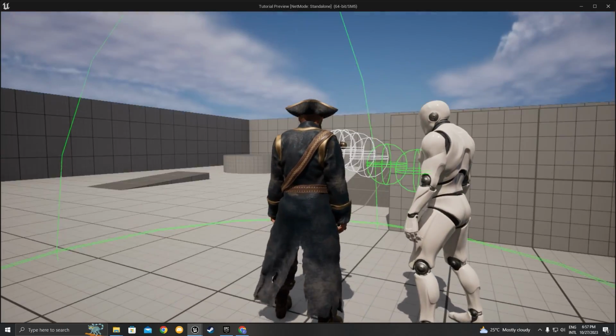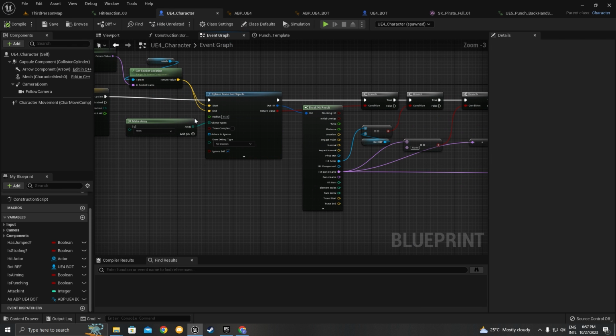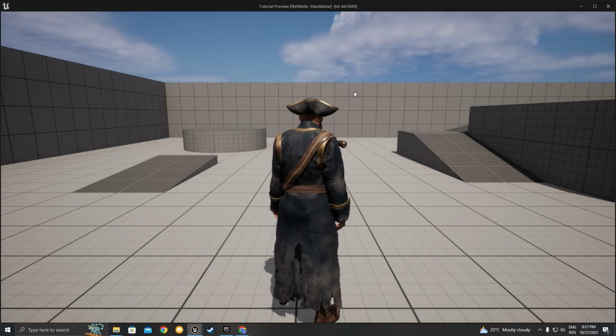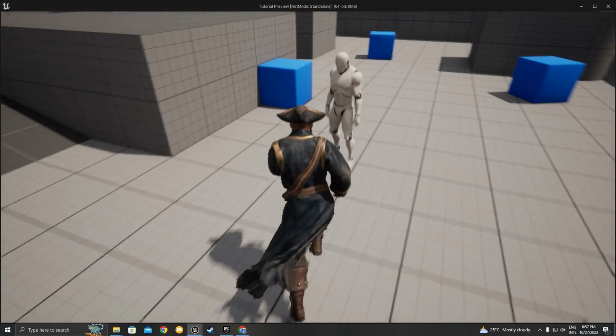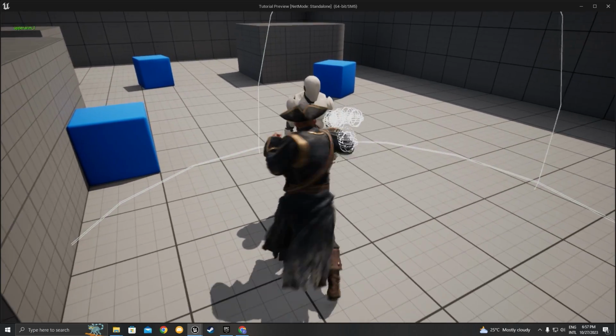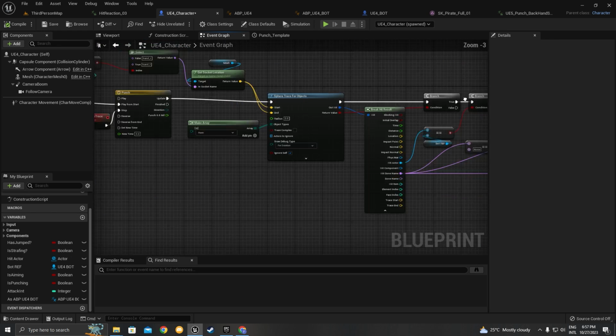Yeah, I think it's because the sphere trace is too big. It gives me the impression that it's not really hitting the bot. So let's set a radius of 8. I think that works fine. Yeah, I think that's more fair. So as you can see, I mostly get spine 2 as a hit reference, so I'm going to use that.